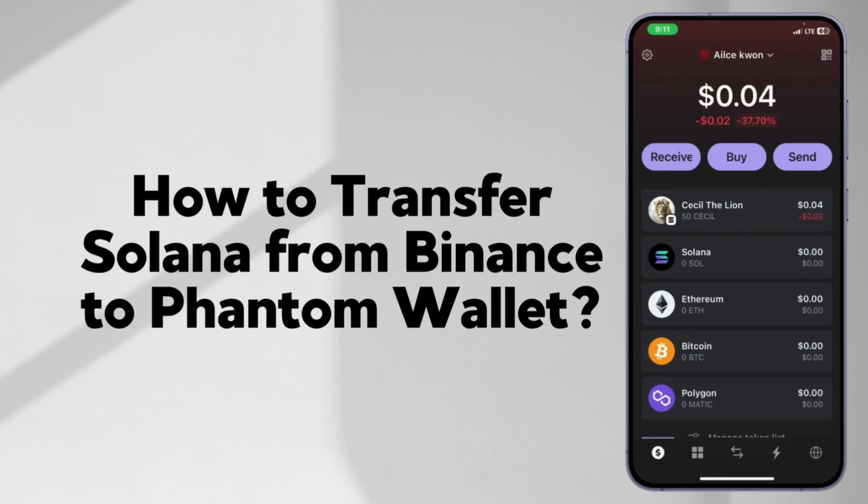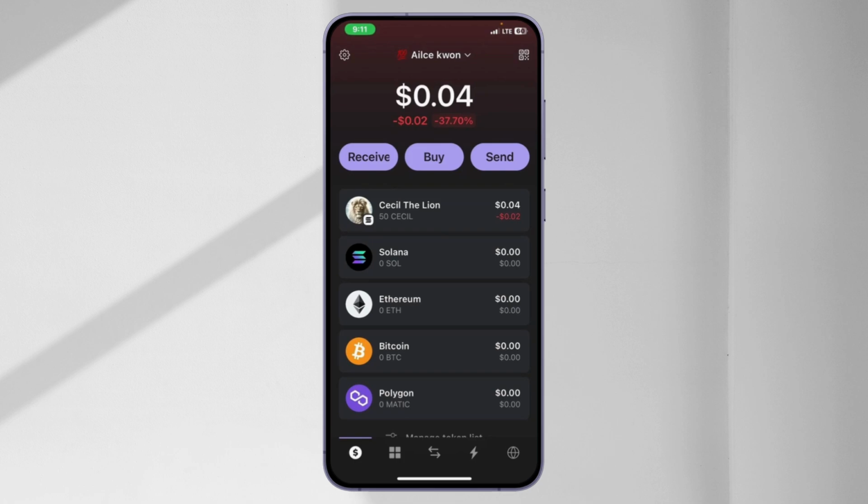How to transfer Solana from Binance to Phantom Wallet. In this quick guide, I'll show you how to transfer Solana from Binance to your Phantom Wallet safely and easily. So let's get started. First, open your Phantom Wallet on your phone.